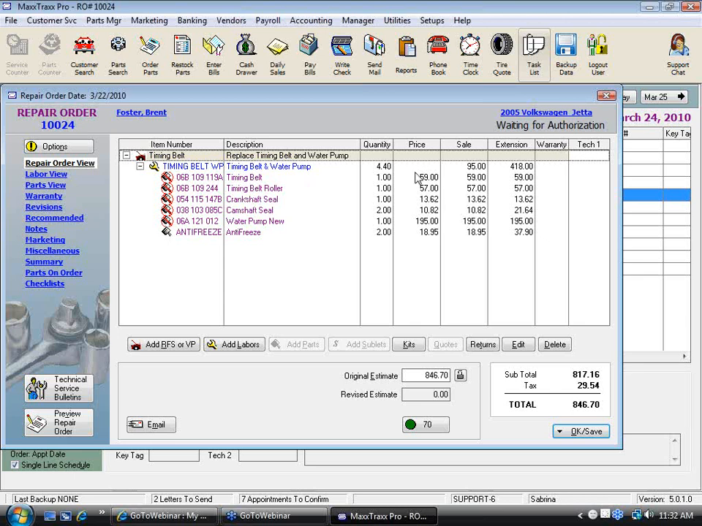Well, let's look at it here. So it's $59 for this timing belt. So let's go ahead and restock one. Grab a pen and jot down this number. And we'll do this together, 06B109119A. So it's $59.